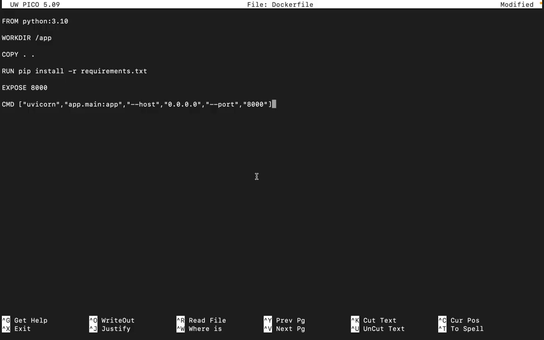Now let me give you a quick idea of what this Dockerfile does. A Dockerfile is a set of instructions that the Docker daemon will follow during container creation to build the image. First, from the base Python runtime, it will install Python 3.10 inside the container, and then it will set the working directory inside the container as /app. Now it will install all the dependencies that we have mentioned inside the requirements.txt file using RUN pip install, and then it will expose port 8000.